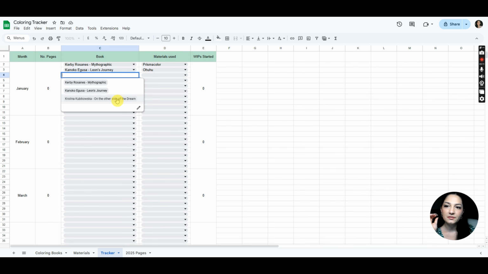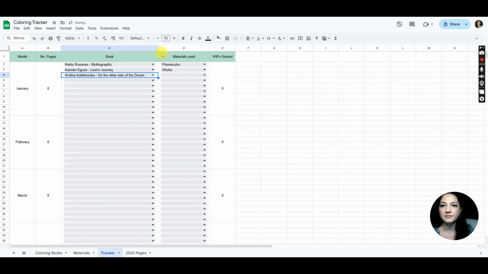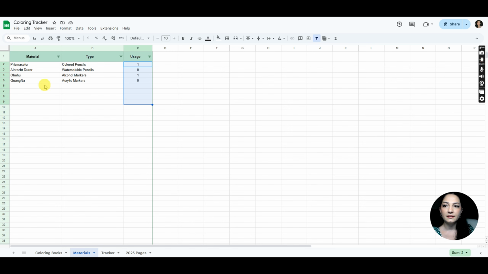This drop down is very useful because even if you have 1,000 books, if you just start writing, it will filter and you can easily find the book. Because this book is too long, you can also adjust the columns as you wish. Same for the materials. In this drop down you will have the materials that are listed here.